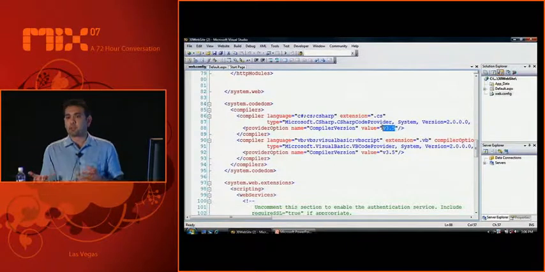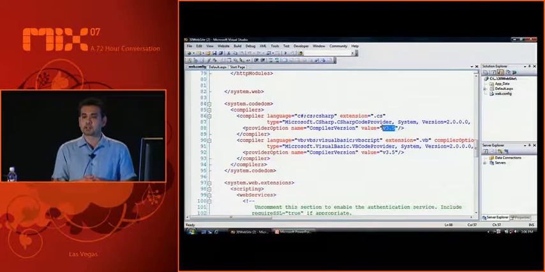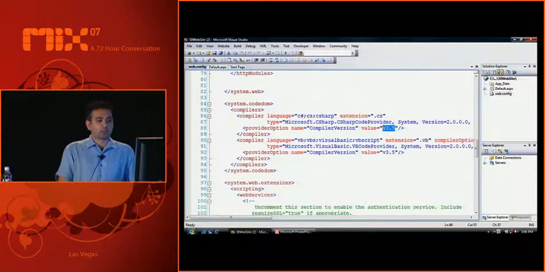And this is important if you're doing things like LINQ, where the compiler will understand the LINQ syntax if it's referencing 3.5. If you're compiling with 2.0, it's not going to understand the new syntax that's introduced. So that's one thing that we've done with multi-targeting.